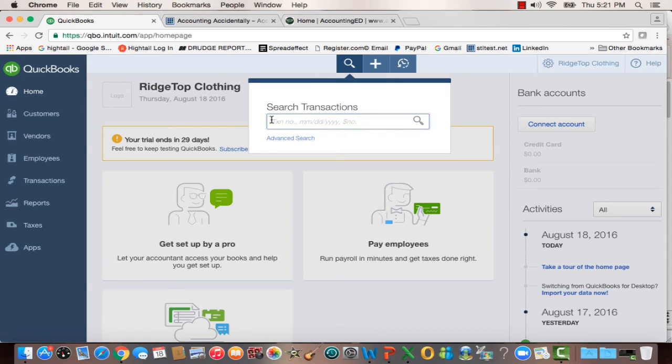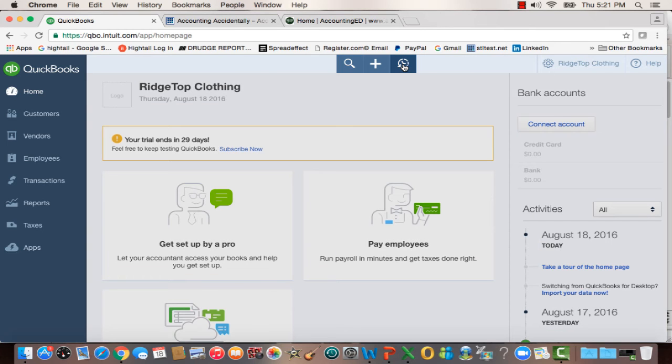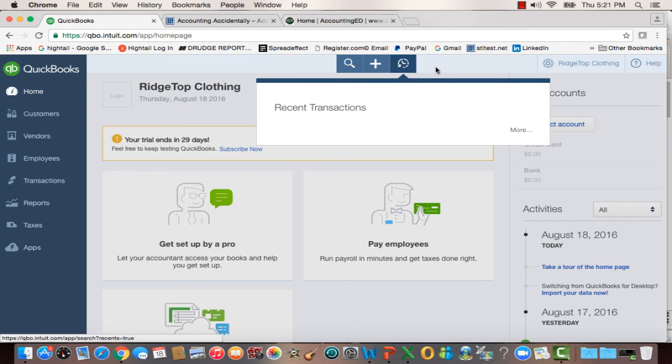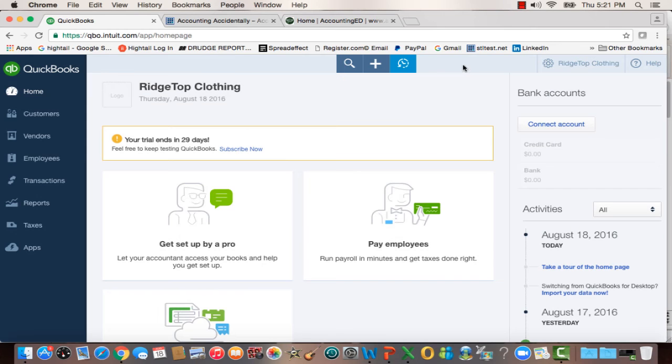magnifying glass? I can search for a transaction, which is great. Always tough when you're doing accounting to find transactions, so this is a nice shortcut. You can list the transaction number, the month, day, and year, the dollar amount. There's even an advanced search tab, which is handy. What is this here? Recent transactions. It's a little clock symbol that shows you your recent transactions. Then on the left-hand side, you'll see that we have the same customer, vendor, employee setup.